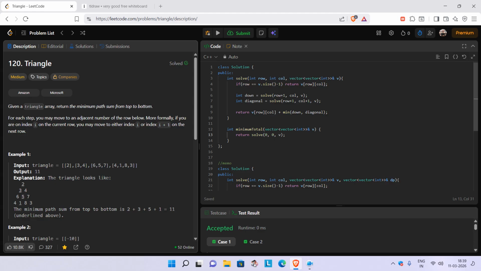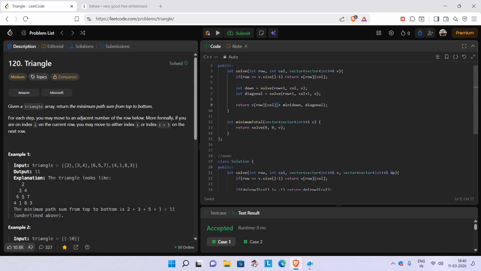We simply return the sol function and pass 0 comma 0, since we have to start from here, and this is the v vector. Now this is the definition of our sol function, with the row and the column. The base case is whenever our row reaches v dot size minus 1, meaning it reached the last row, we return that value only. There are two options: we return the current cell value plus the minimum of the two, whatever the minimum is.